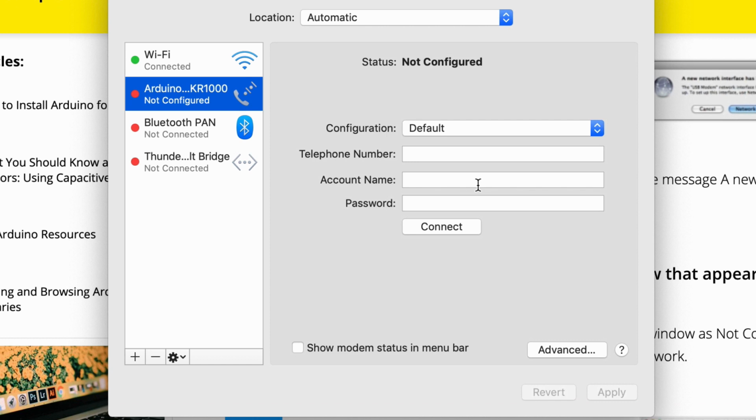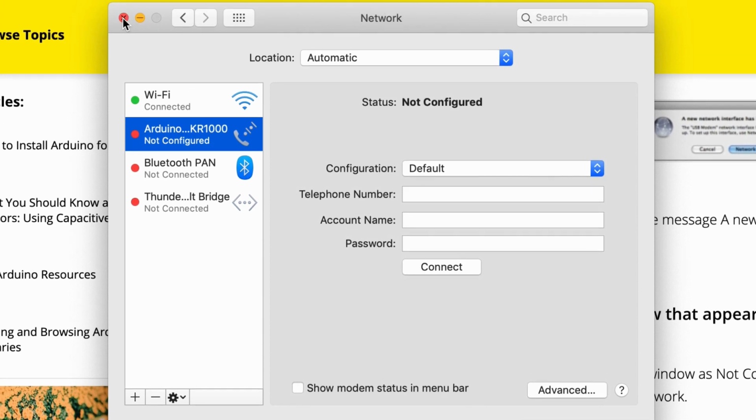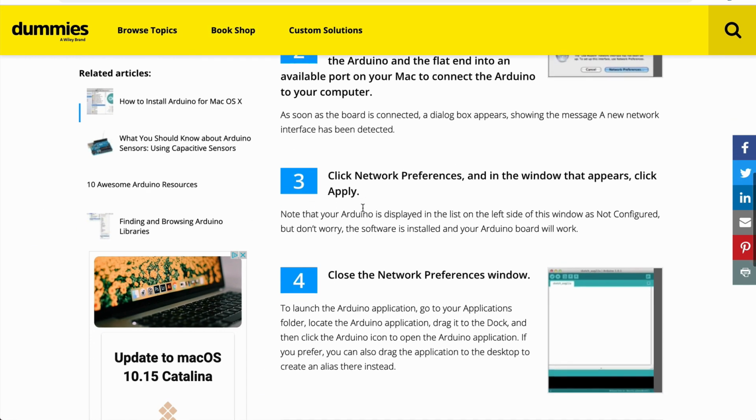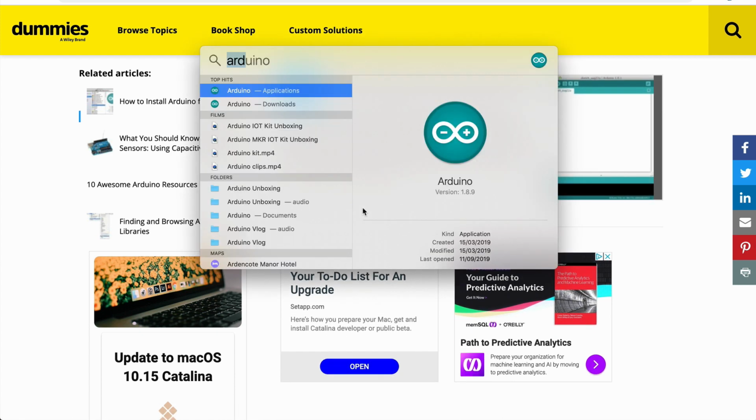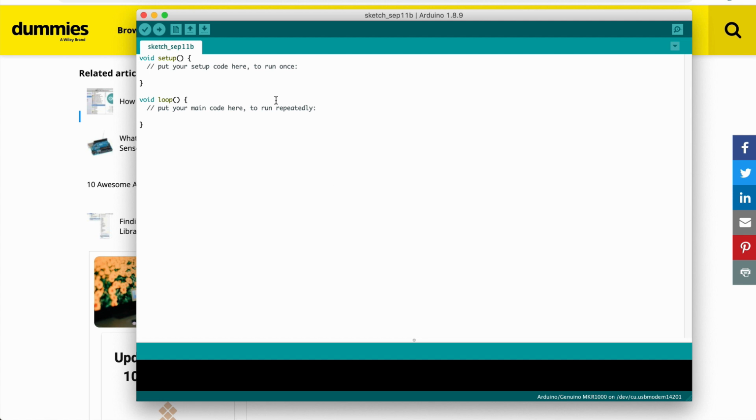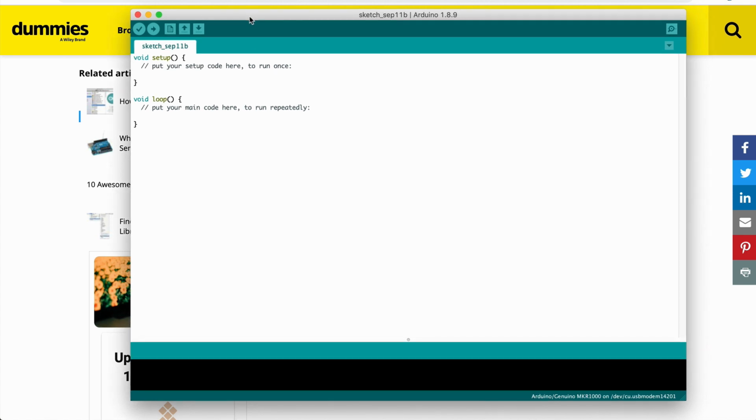Even though it says not configured, your Arduino will work, so don't worry about that. And then you can just click Apply and Close. Okay, now to launch the Arduino application, you can just search for Arduino. And here it is. This is the home screen that you'll be using to do all your sketches.